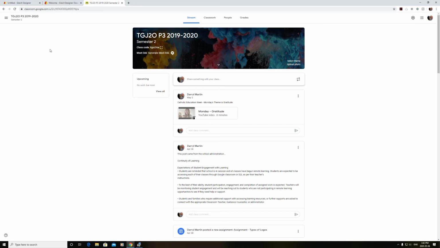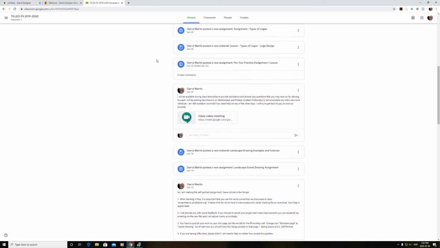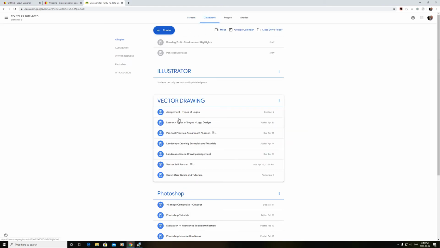Okay, so in order to get started here with the Gravit Designer, if you're having issues right from the get-go, if you scroll down on the classwork page, this vector drawing unit is everything that we need to start with. So I started it on April 6th.